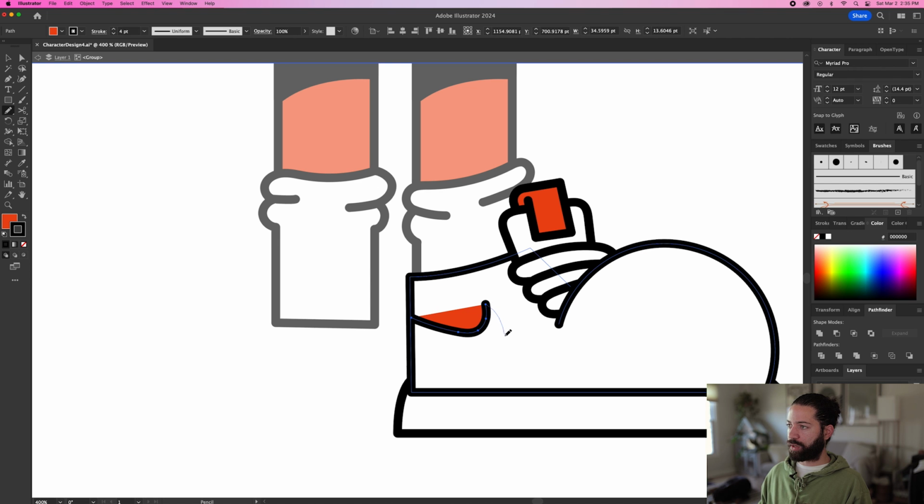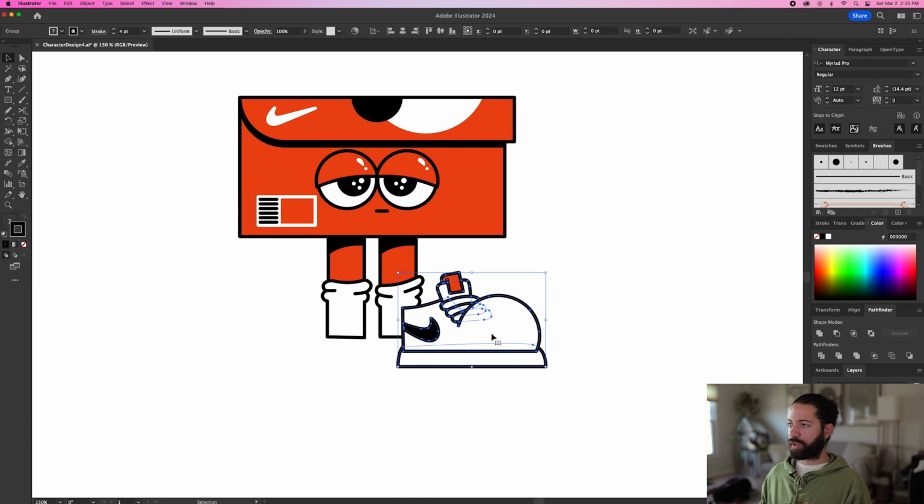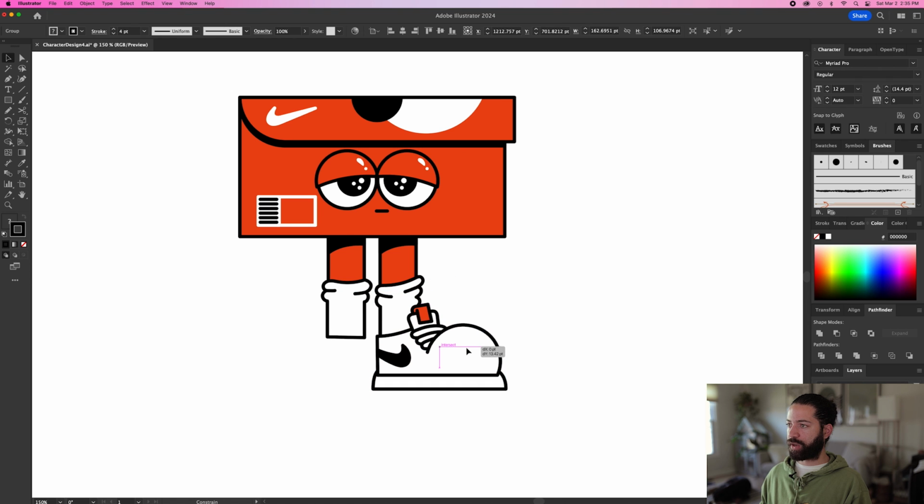I don't mind this one being a little bit off, so we're just gonna freestyle it like that, and then make it black. And there's our shoe. Because we are working in isolation mode, this is all grouped together now, and we can just adjust the size like this or drag it down if we have to. I think I'm gonna make it a little bit smaller.